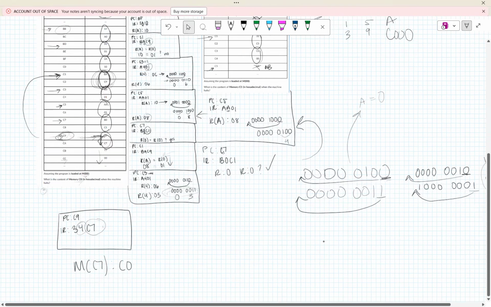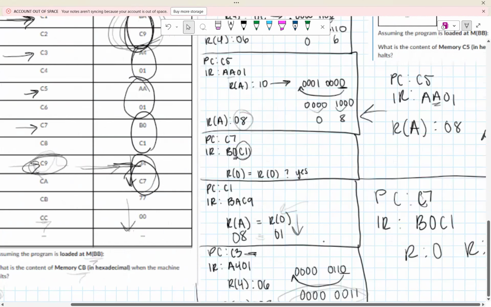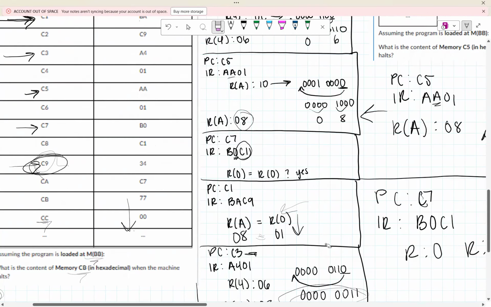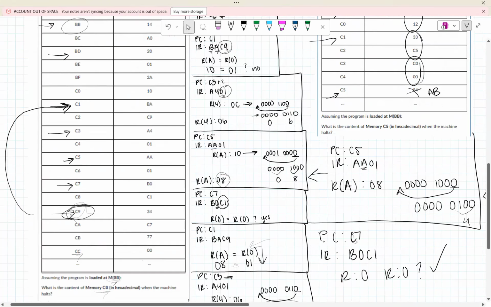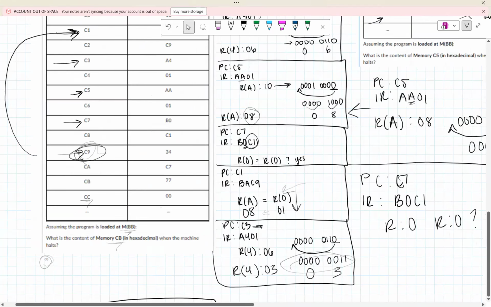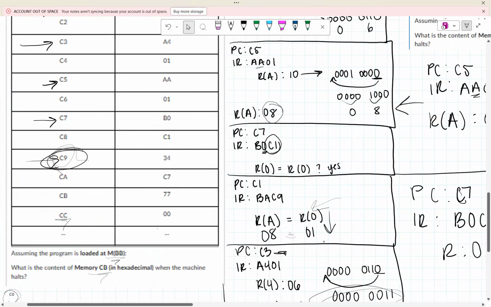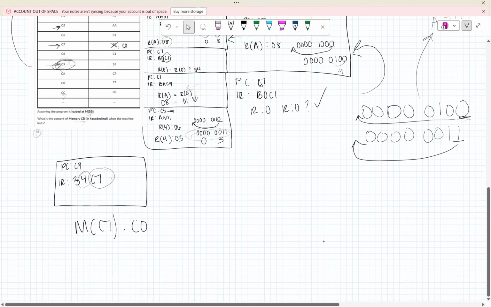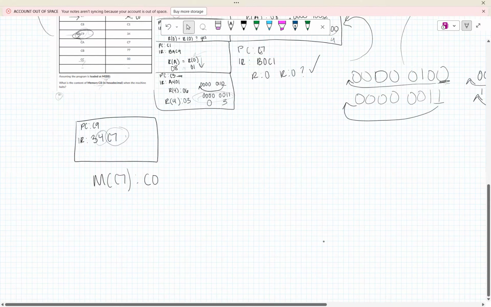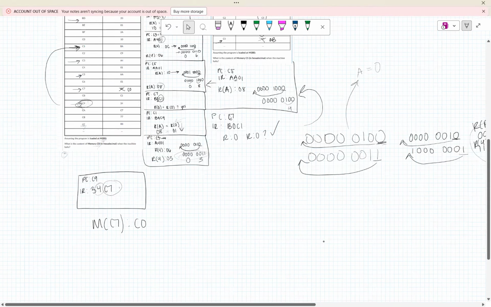Okay, where's C7? So instead of B0 here, and let me just erase all this. Yeah, and this one's probably the longest one, so hopefully you guys don't get stuck with this one, but this is how you do it. So instead of B0, it's going to be C0. Okay.